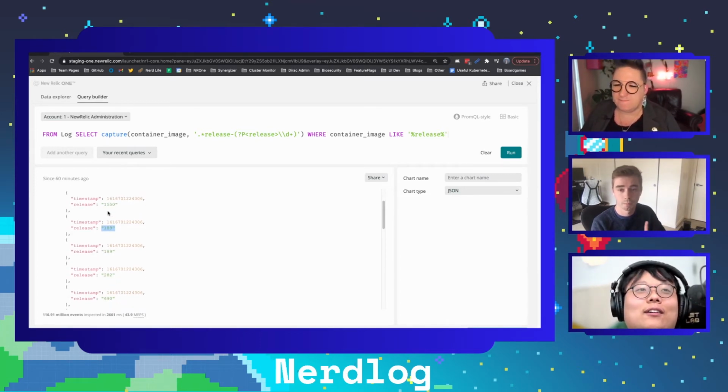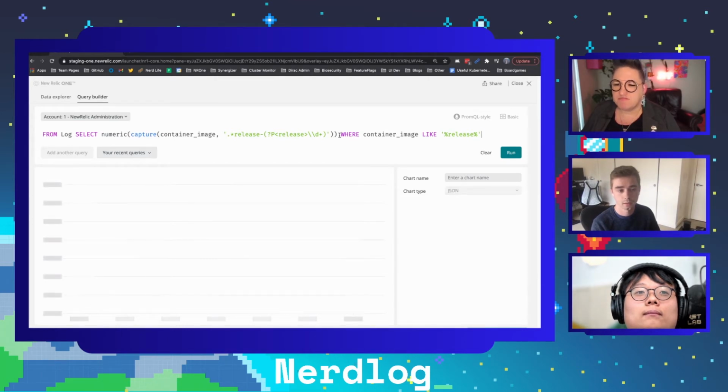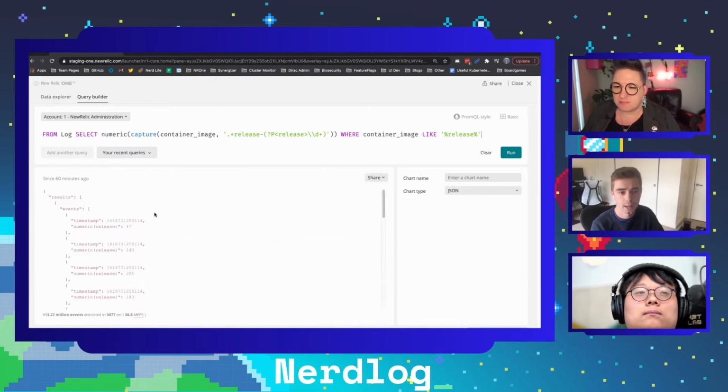That's so cool. But here's the problem. This is still a string. So we're in the JSON chart type, and we can see this is still a string. So what we can do is wrap this in numeric. This is basically a cast to numeric type. Run that. And now we can see we're actually working with numbers now.